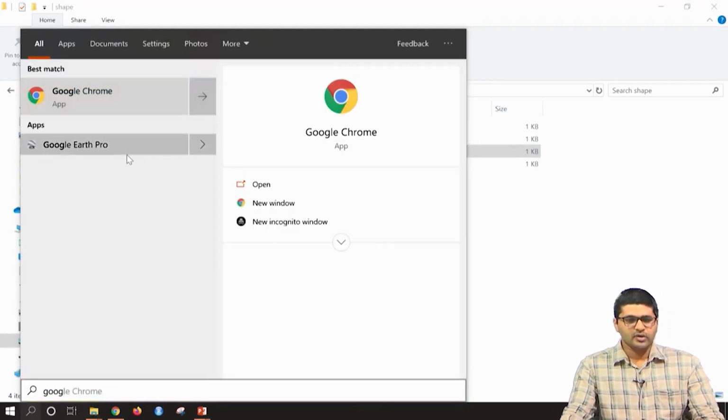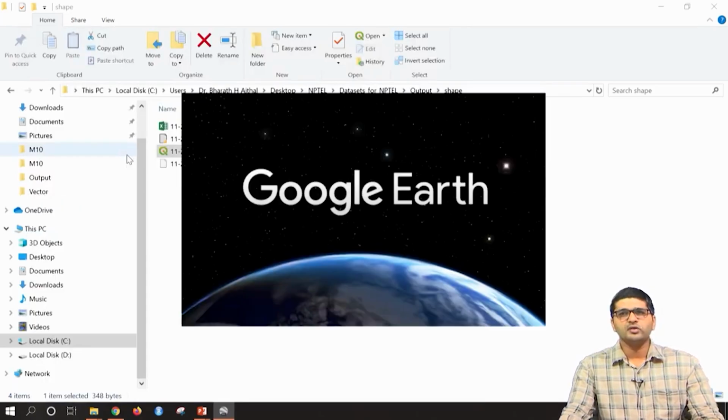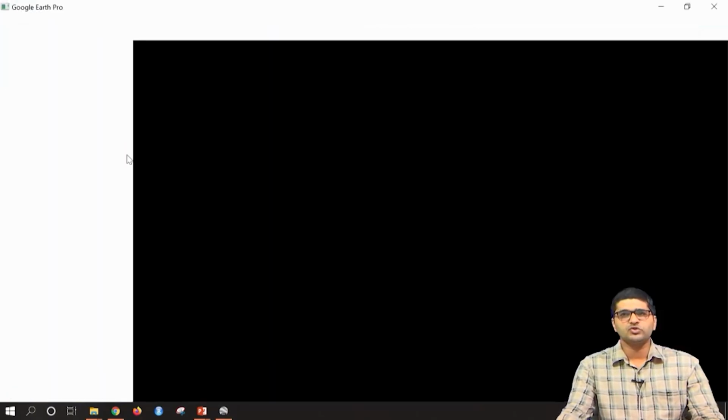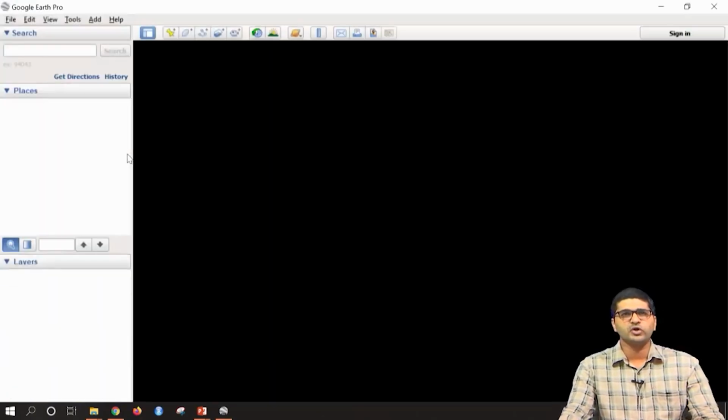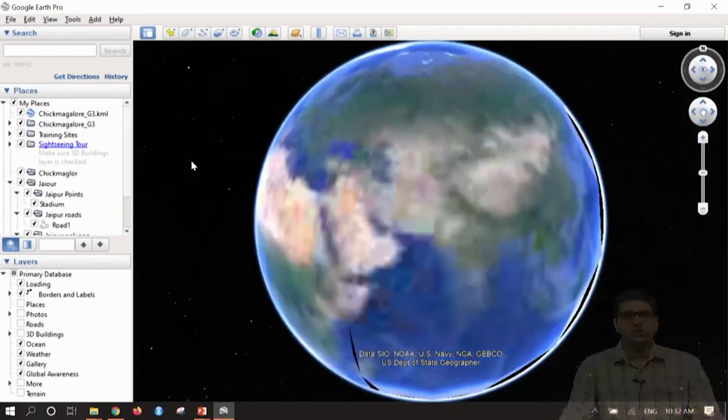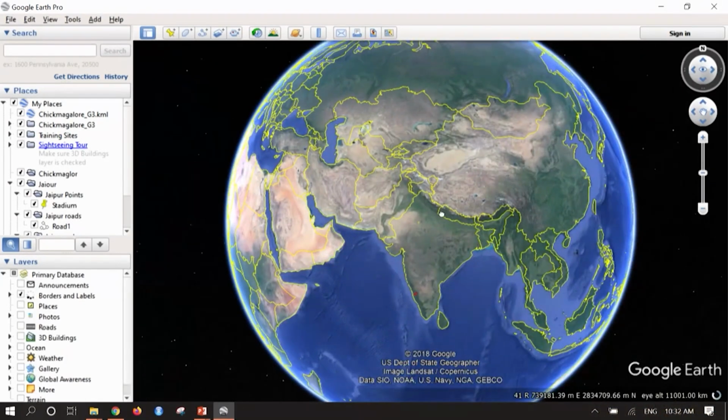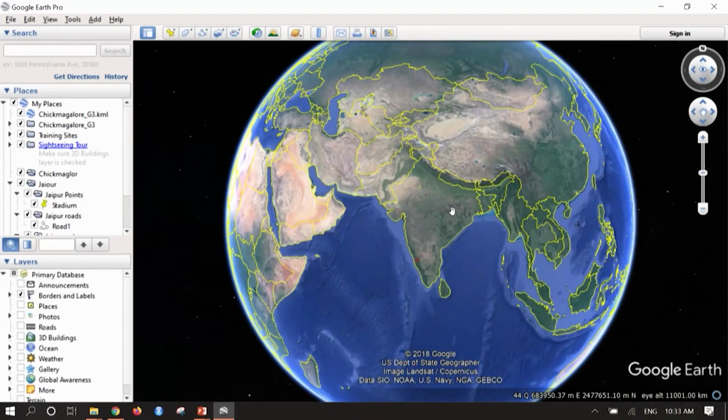So I hope the installing of Google Earth will be very easy, and you can just go to the Google website and download the Google Earth software. If you open Google Earth software, it will open something like this. You can zoom to any place and start creating these data sets. I will show you how to do that.